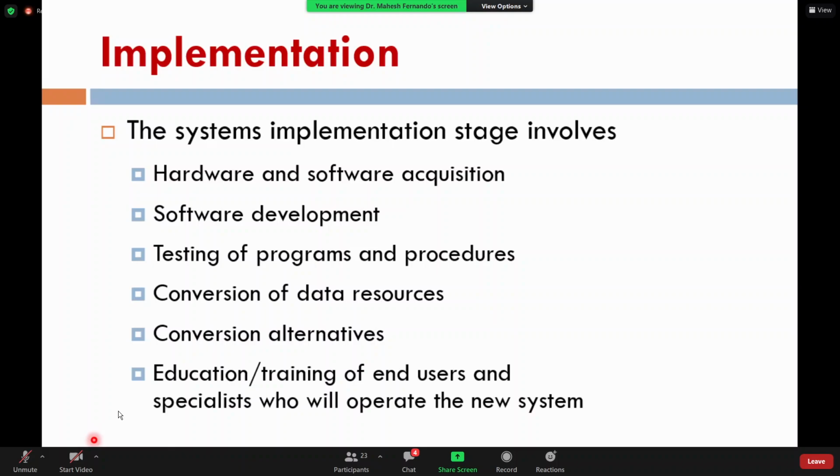Or else the system could be outsourced, and an outside company might develop the application for which the company has already done the design part, right? Likewise, once development happens, at the end of the development you need to have some implementation activities. So here are some of the implementation activities. You need to acquire hardware and software which are required for the organization, right? Software development is also a part of this.